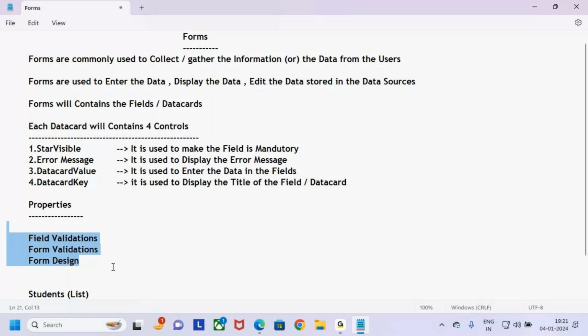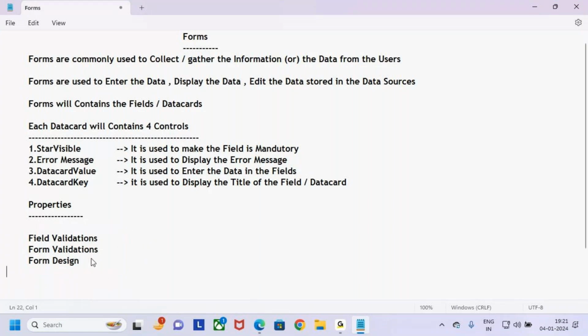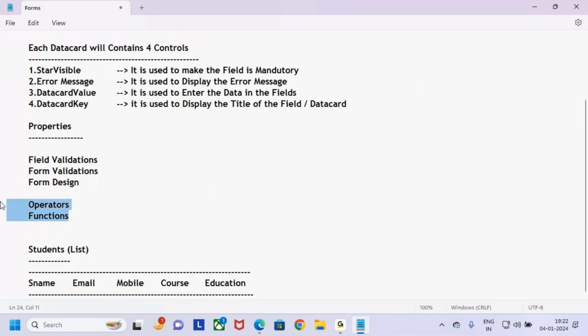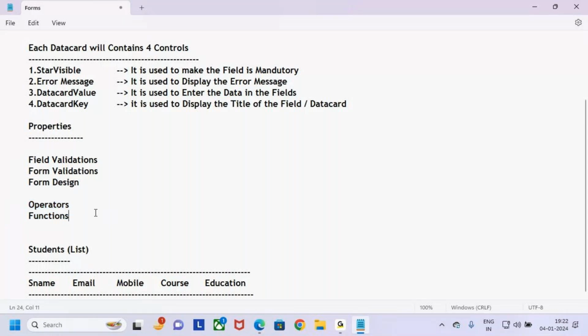Every class is interlinked, guys. So don't miss any class. Don't stop practicing. From today onwards, for the next 4 to 5 classes, each and every class is interlinked. Before discussing validations, you need some knowledge of operators and also functions. So there are two more concepts, operators and functions. We'll discuss these in the next class. Once operators and functions are completed, we'll discuss field validations, form validations, and form designing. Fine. Let me stop here.